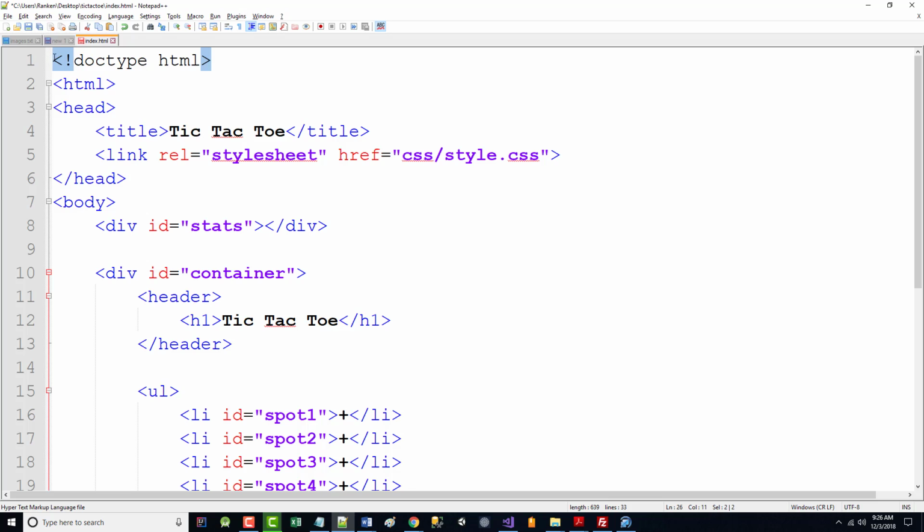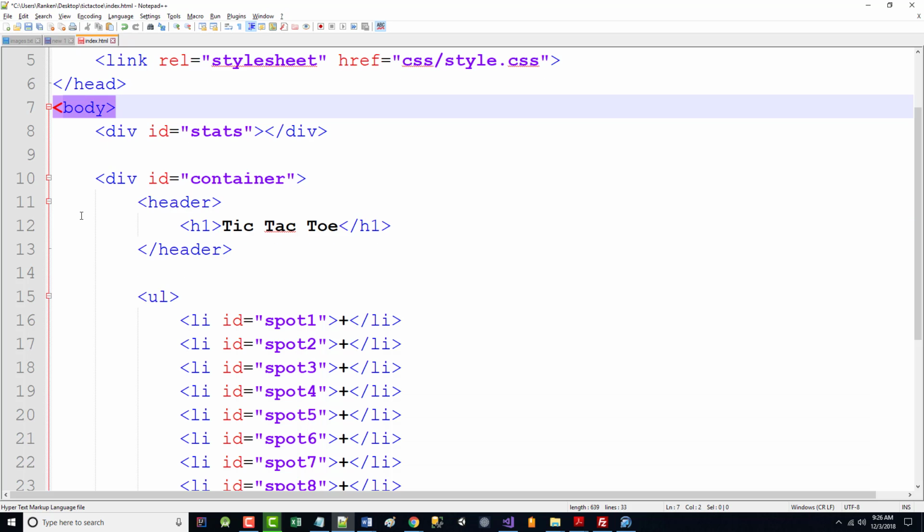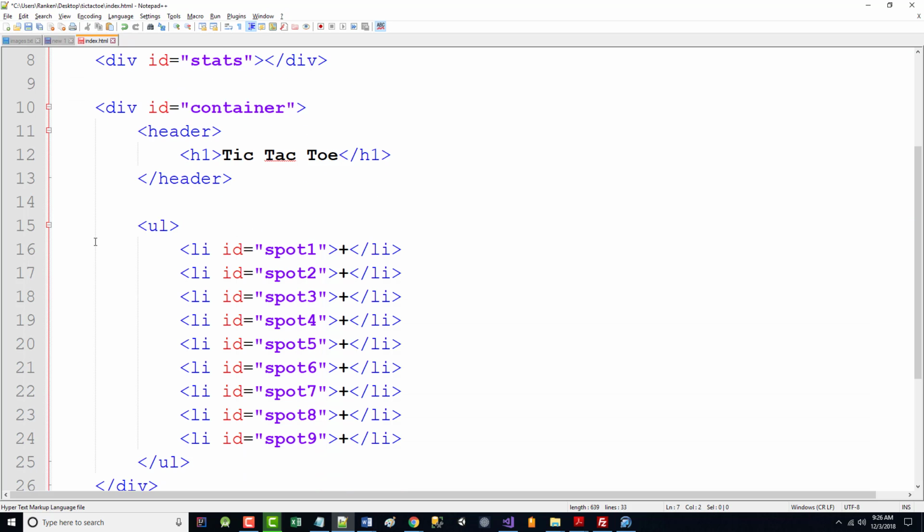So we've got our typical stuff that you'd see up here. The doc type statement, your beginning HTML tag, beginning head tag, beginning and ending title tags with the title between it, the link for our style sheet, the end of our head, and the beginning of our body. Then in our body, we've got an ID called stats. That's just empty right now, but it's going to hold some statistics as we end up playing the game.